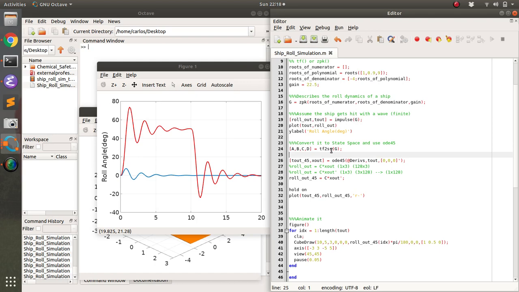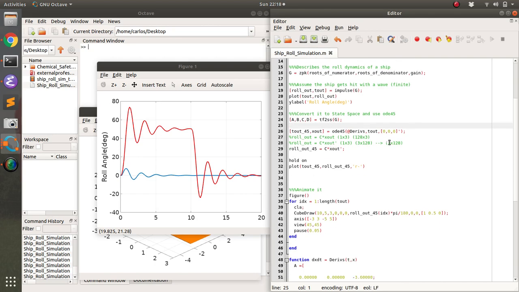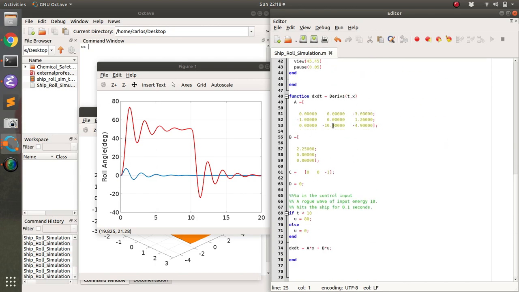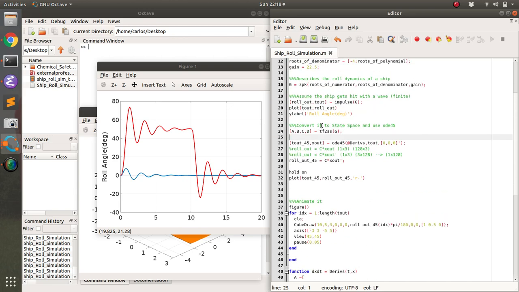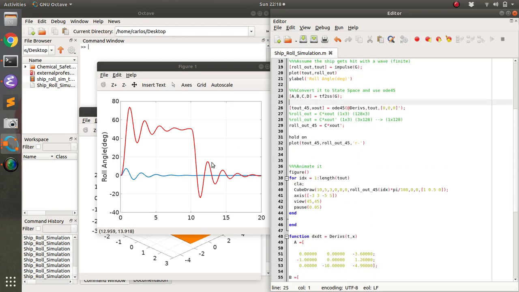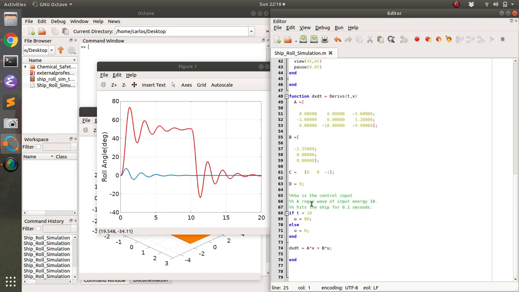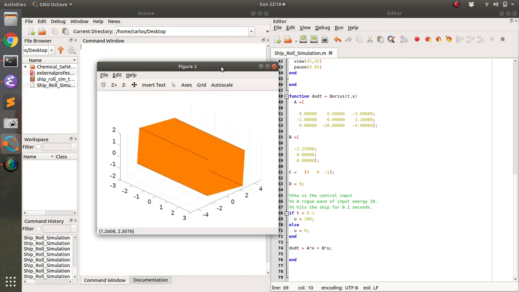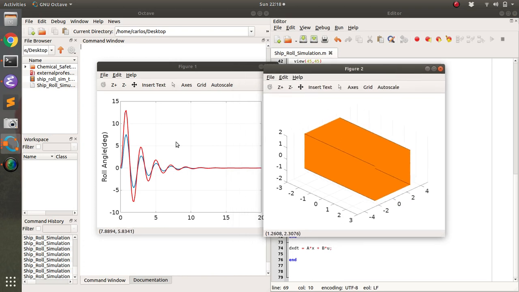I then converted it to state space and then simulated it with ODE45. And then here is the state space output that I got down here. And then I plotted that, and that's that red line. And the reason why the red and the blue are different is because I'm hitting the system with a completely different wave function. If I change this back to 0.1 and this back to 100 and simulate that, we've got to wait till this is done. But there you go. Those look a lot more similar.